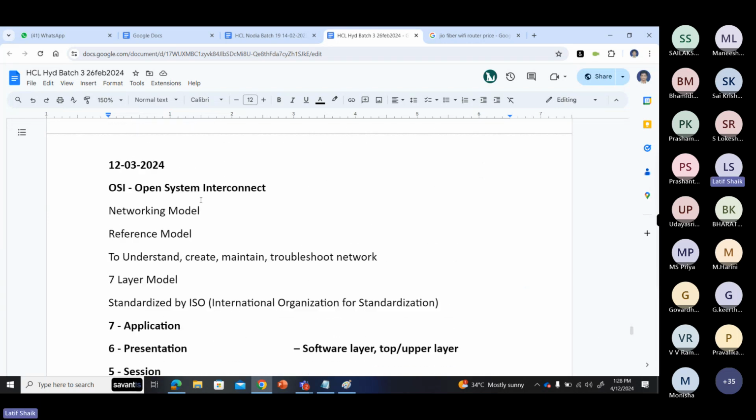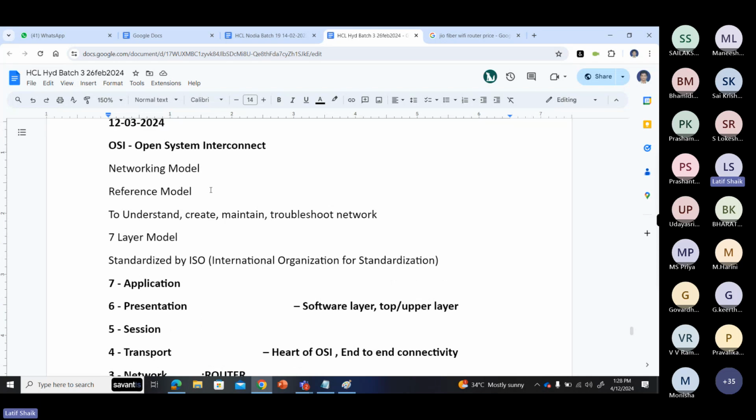Next one is OSI layers, Open System Interconnection. It is a kind of network model and reference model. It is, that's it, 5 minutes. Okay. What is the use of this OSI model? I can understand different types of network models like the TCP/IP model, IPX, SPX, or AppleTalk. I can understand, I can create a network, and I can troubleshoot network related issues. It is a reference model.